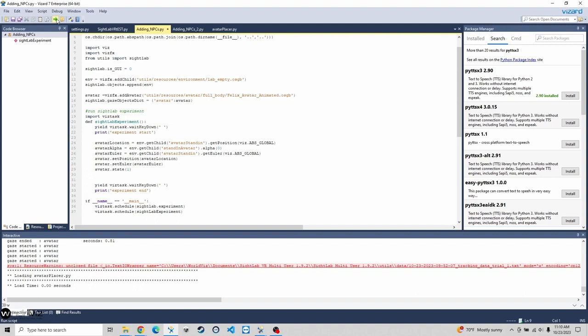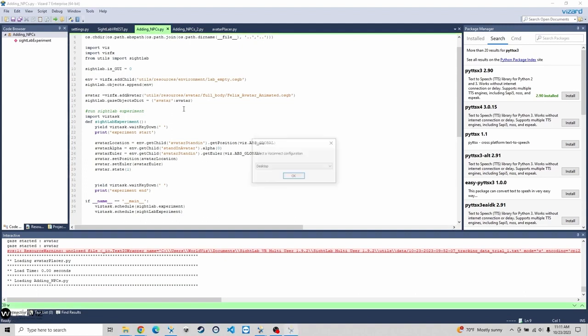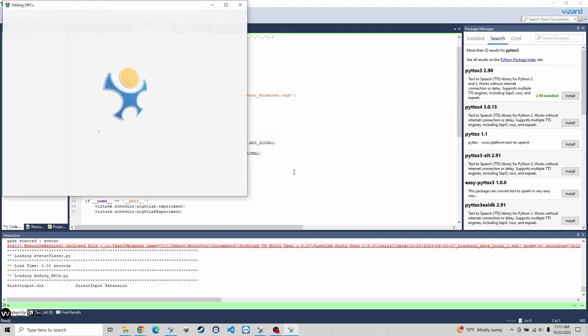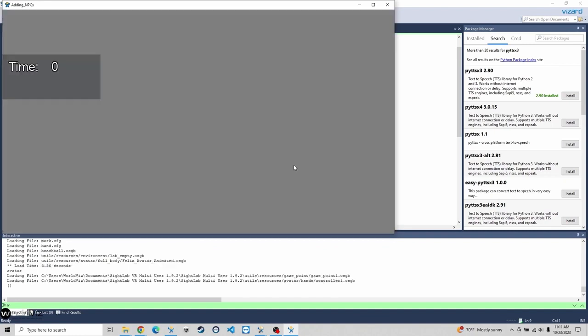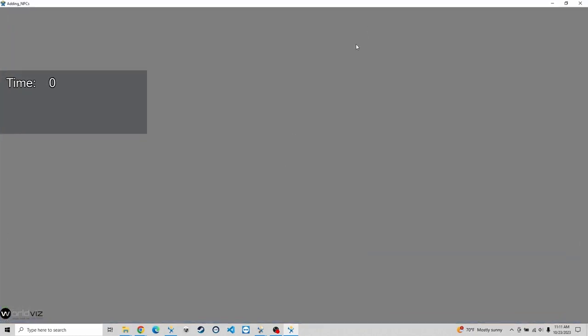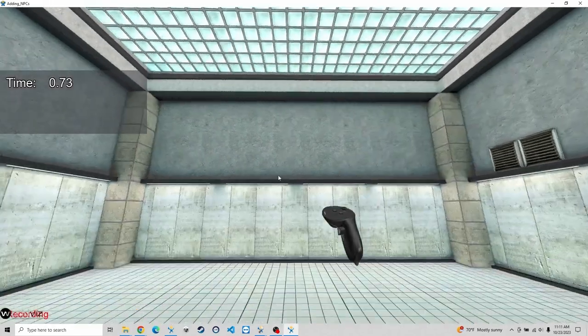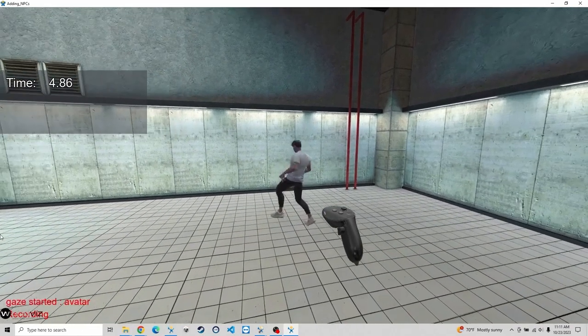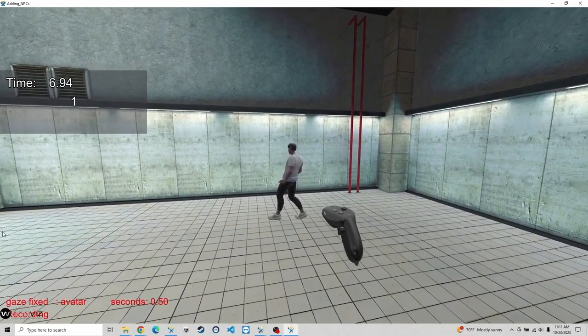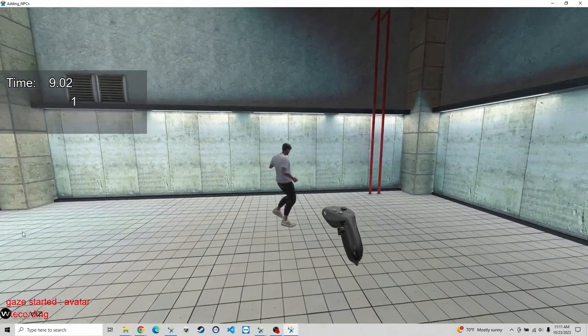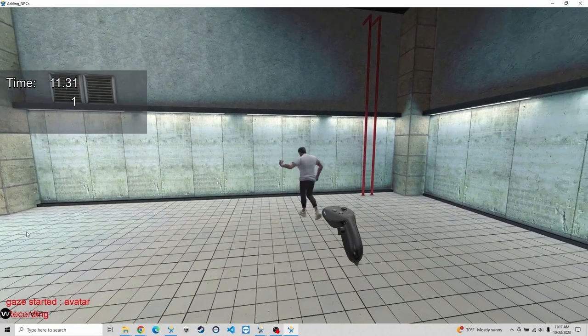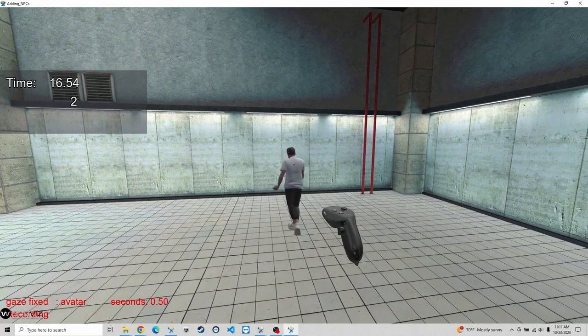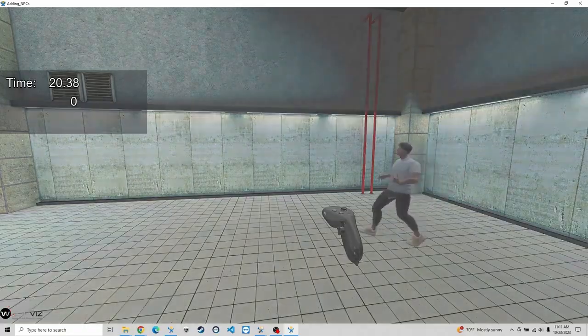Now you can run the experiment and see if everything works. Press spacebar to start the experiment. And we are in the lab, which is right. And we have our avatar playing the animation that he was saved with. So this was the easiest version.